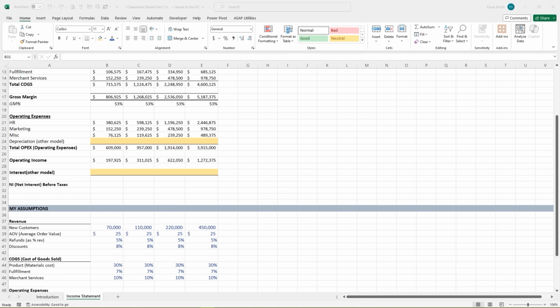All right, we're ready to take on our NI or net interest before taxes. Make sure that you're in the practice file 3-statement model - part 7 for this activity if you're following along with me in the practice files. I'm going to click in cell B31. And exactly why is net interest before taxes important?